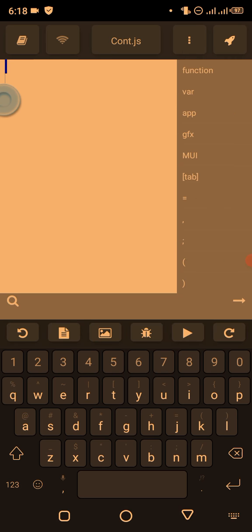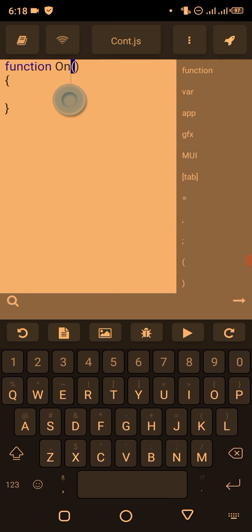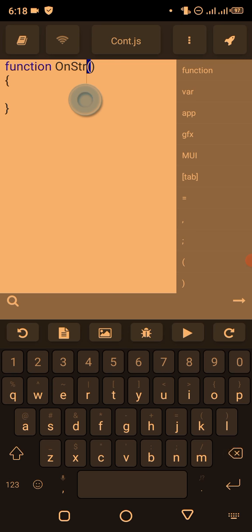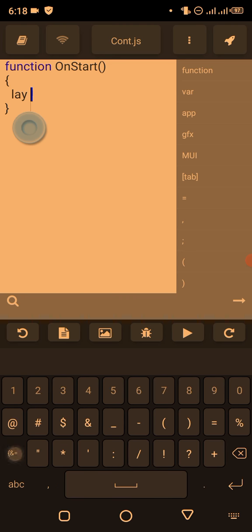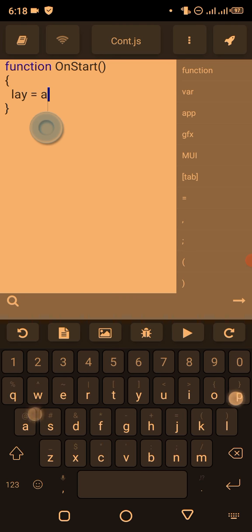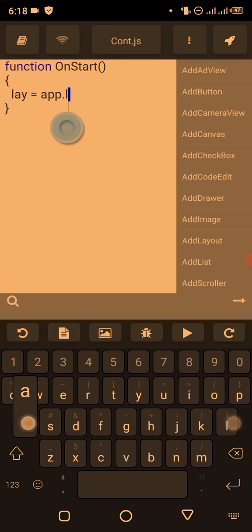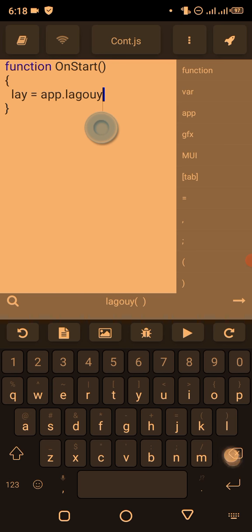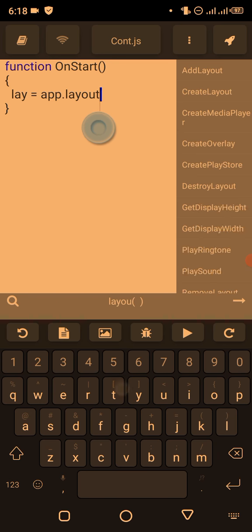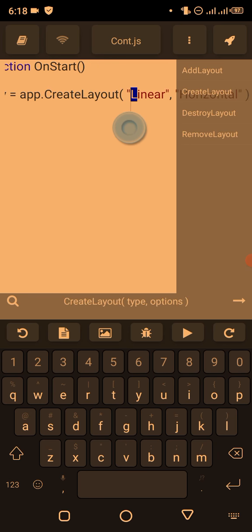If you've been following my tutorials, the last function called by Droidscript is onStart. And if you're not clear about this, you can check out my video on layouts. So in onStart, there's need for a general layout that will keep everything. And this is how we create that layout. You do create layout, or just type layout, and there will be an auto completion on your right hand side. So we tap on create layout.